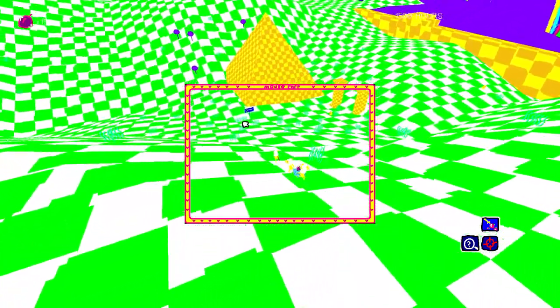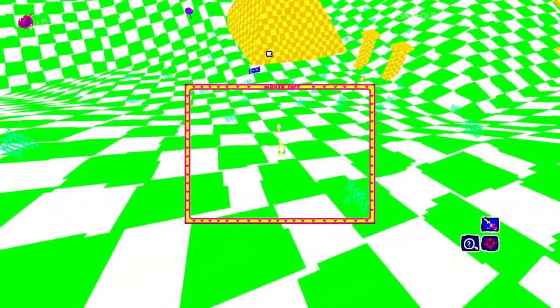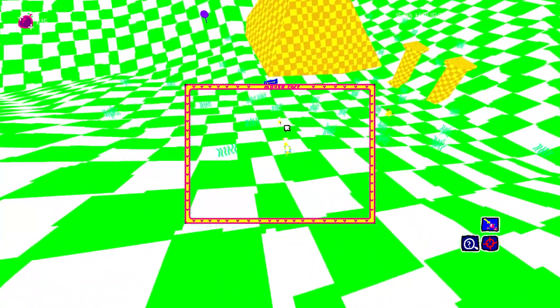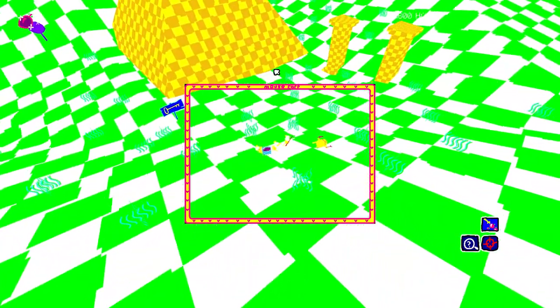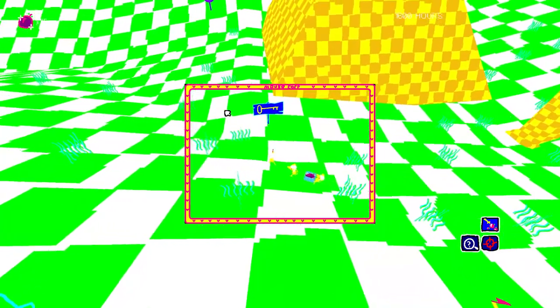Key! You need a key for the pyramid of doom. Oh, chomp chomp chomp! Piss off, chomp chomp. Nobody loves you. Alright, what's this?